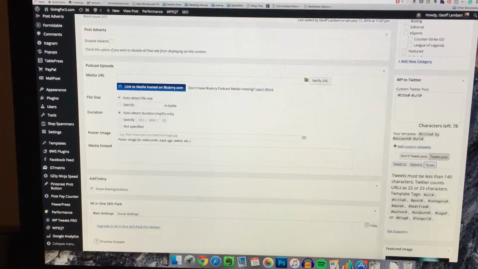Account is the other one that I use. Basically, I use title, URL, and account. Account just tags your personal Twitter account. So it'll tweet through my account, but it'll tag your account. Tags will just hashtag all your tags. I almost never use that one.